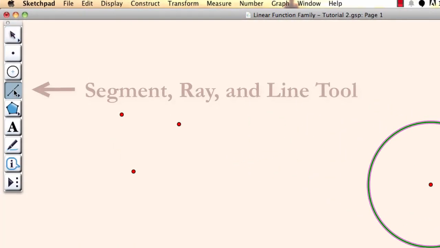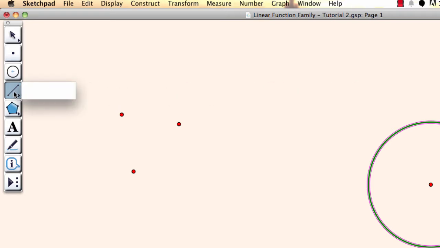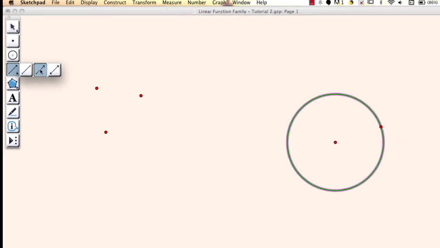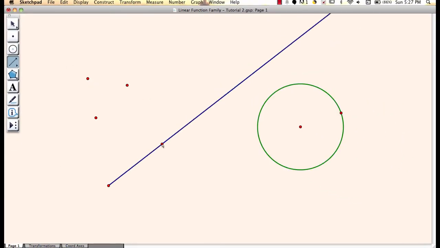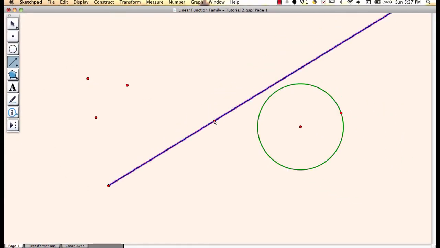The next tool is the line tool. Currently it's on the line segment tool, but if I press and hold that, I have this pop-out menu. I can create lines, rays, and line segments. I'll select the ray, so I press and hold and drag open the control point for the ray.